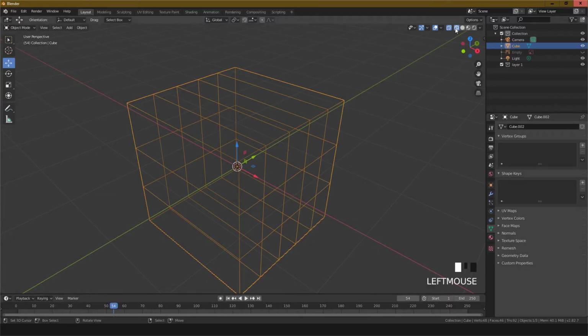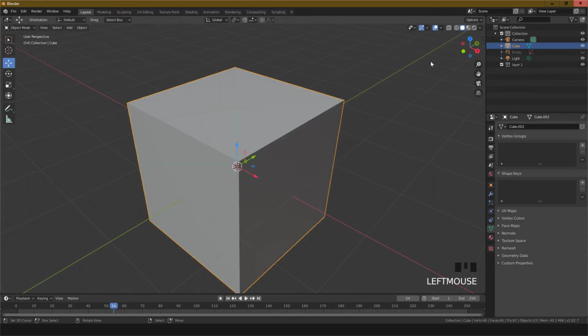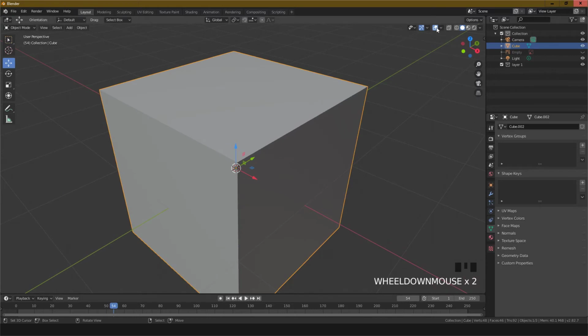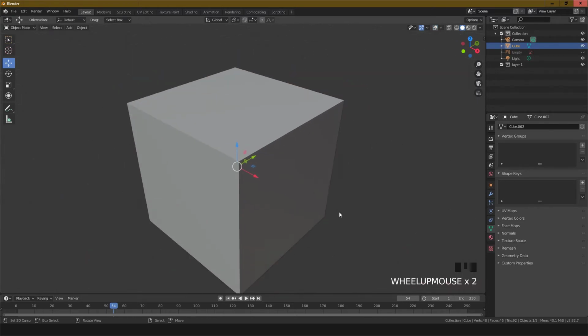This is the same thing in Blender. Just click it here. It's the wireframe mode, shading mode, texture mode, and this is the render mode. You cannot see the viewport here.